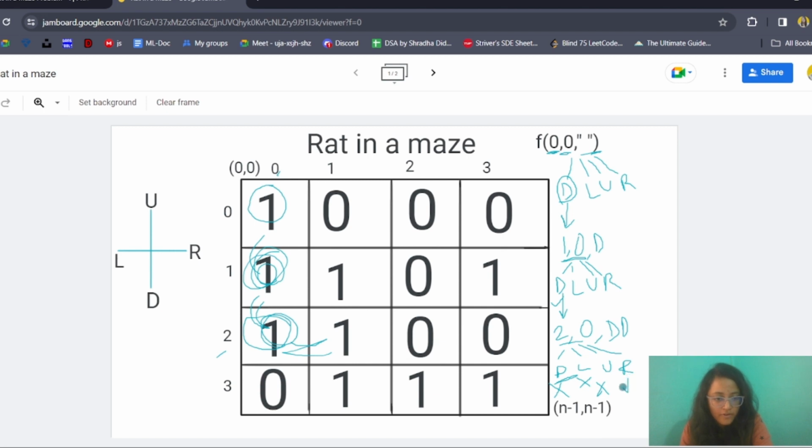So from here we will go to this index, that is 2 and 1. So we will be at 2 1, and in the string where we are adding these things, what will be the thing here? D, after D we have again added D, then what do we need to add? We will add R here, right? So this is the way we'll be proceeding.